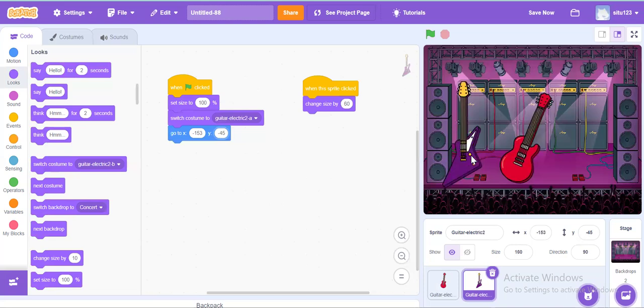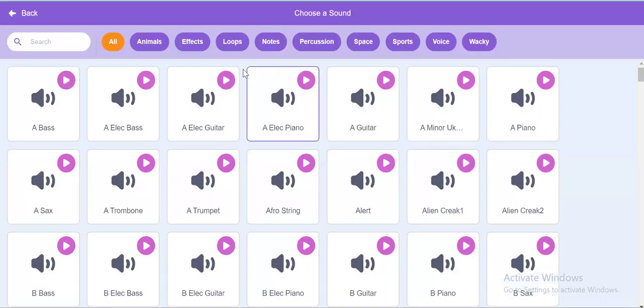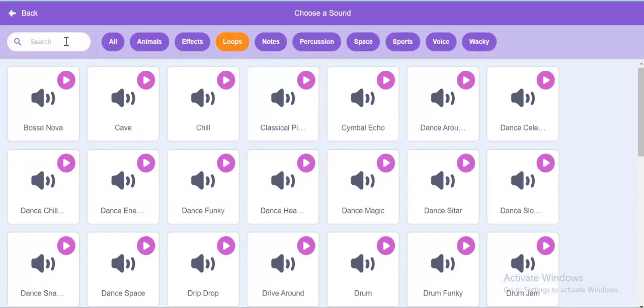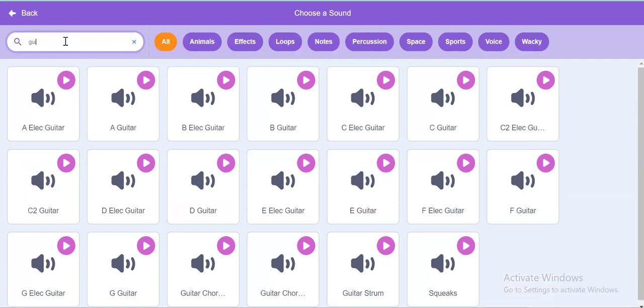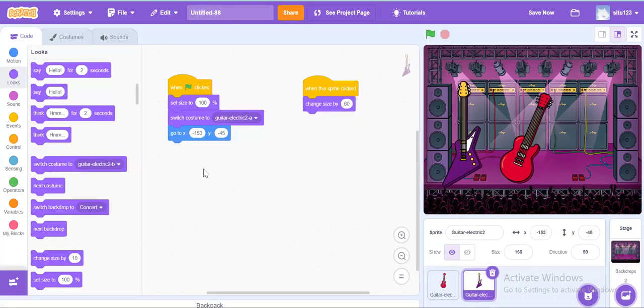Yeah. Now when I click on this, I'm going to add one new sound because there is again a tin tin tin. So you want a good guitar sound. So you just search here for guitar. Let's see. We are going to add this one this time.